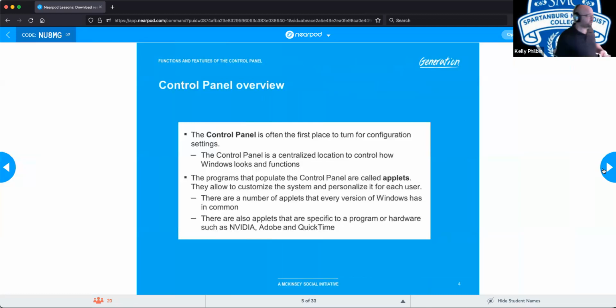All right, control panel. It's often the first place you will turn to when configuring any of the settings with regards to your operating system. It is a centralized location to control how Windows looks and functions. The programs that populate the control panel are called applets. So these are little mini applications internally within the control panel. So applets. They allow you to customize the system and personalize it for each user.